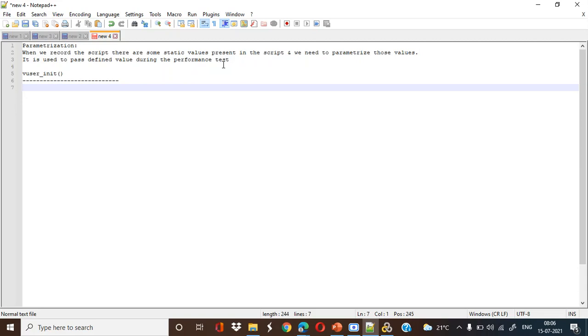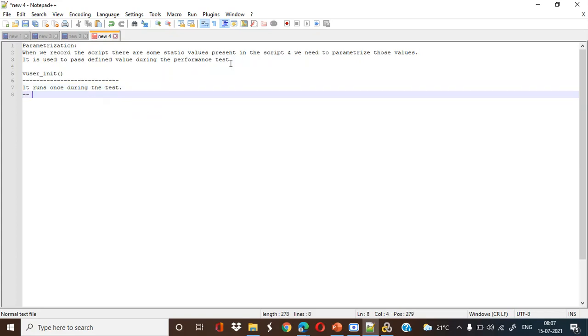And suppose there is a scenario where you want to keep the launch and login part in the init portion, and all the logout part in the end portion. At that time, you can consider vuser init and vuser end. So it is used for initialization purpose. It runs once during the test and is used for initialization purpose.